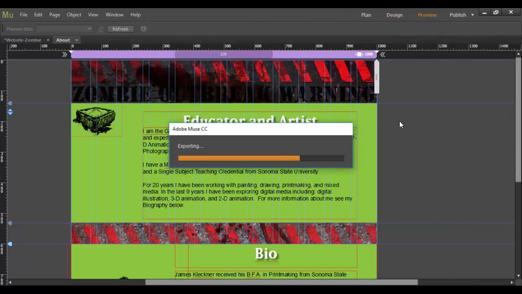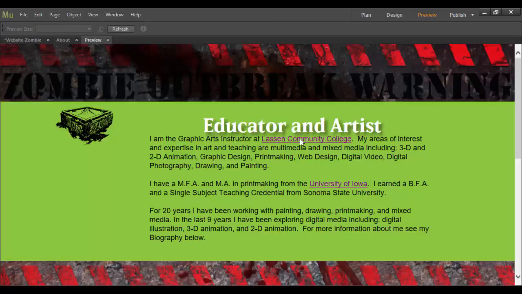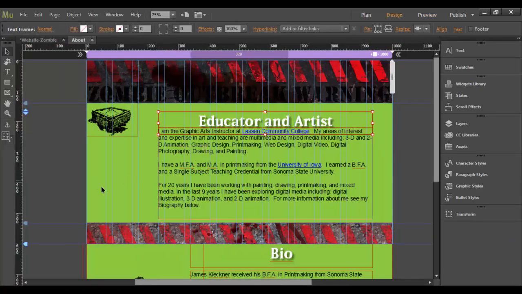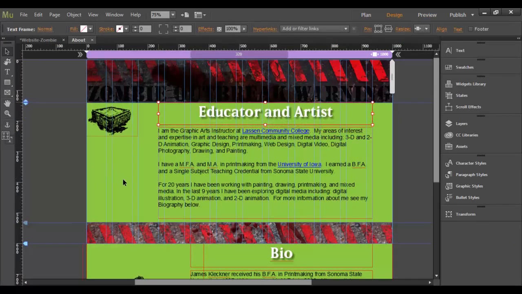I'll hit preview again. Just as a warning, you'll see that the hand doesn't really show up. I just have the arrow versus the little hand widget, because this is blocking the link. So let's just undo a couple times to bring it back up to right about there. There we go.